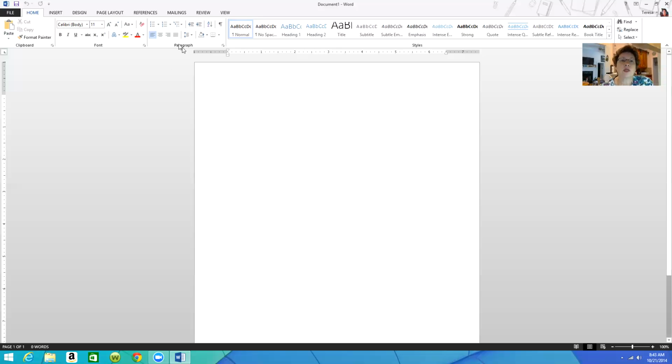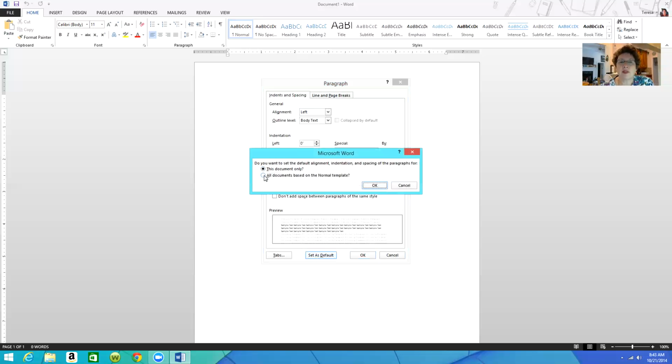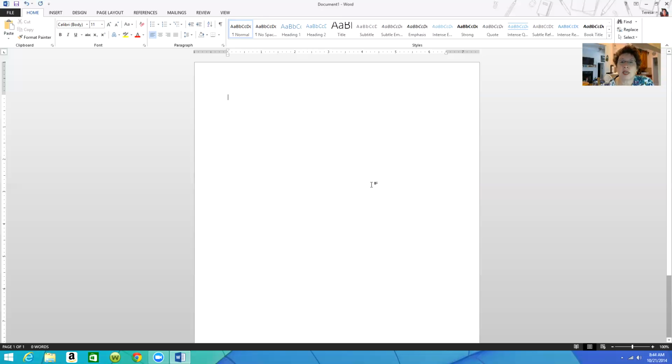When you're in Word, see this little paragraph box? I want to click on the little corner, which is going to open up a dialog box. Right here where it says spacing, you need to arrow until this says 0 before, 0 after, and single line spacing. Once you've done that, you hit set as default, and then on this you want it on all your documents. You may have done this before and just clicked on this document only, but I need it on all your documents, and then say OK.